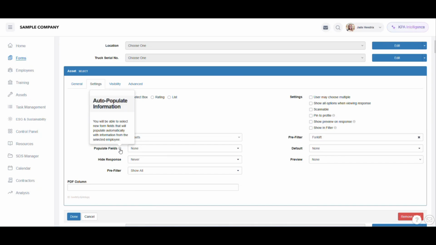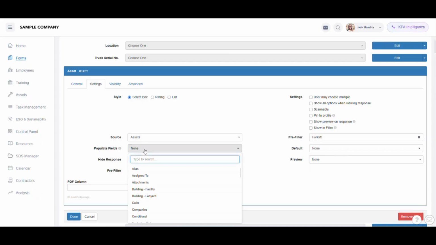There's a little tooltip here that just gives some information that this will provide the ability to pre-populate additional fields within a form based off of fields that are captured from the asset profile. So within my forklift asset profile, here's some additional fields I have. Maybe I want some of these included on the form as well. For instance, I have the field for who this asset is assigned to.